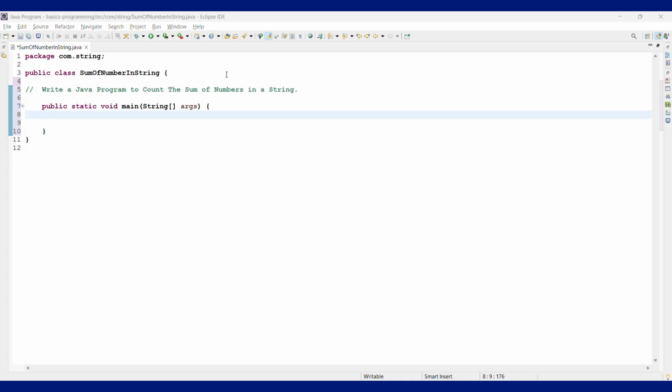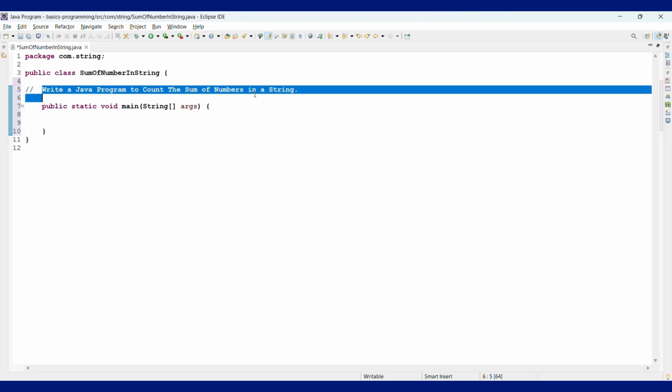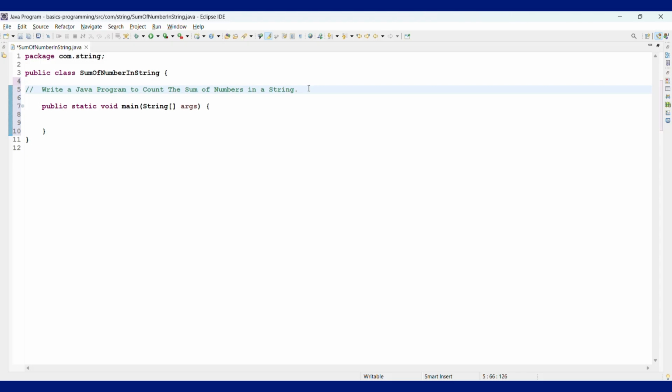Today, we are going to implement a new question. That is also a very interesting question. Today, we are going to write a Java program to count the sum of numbers in a string.